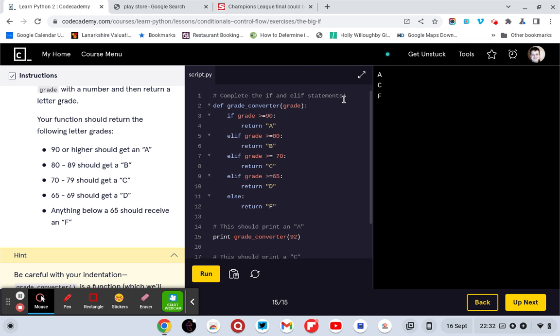So complete the if and else if statements. Define grade converter grade brackets. If grade is greater than or equal to 90, then return A. Else if grade is greater than or equal to 80, then return B. Else if grade is greater than or equal to 70, return C. Else if grade is greater than or equal to 65, then return D. And if it's none of them, then return F.